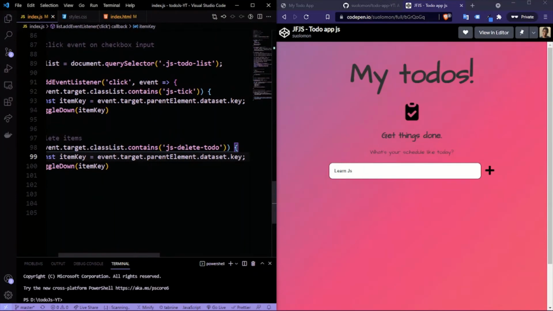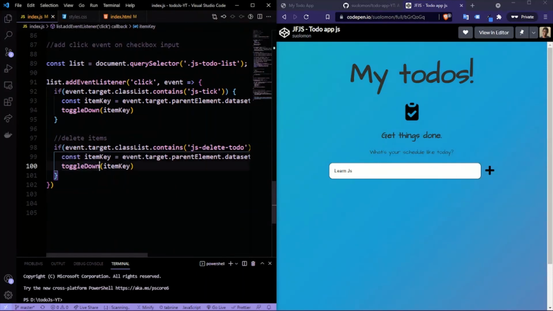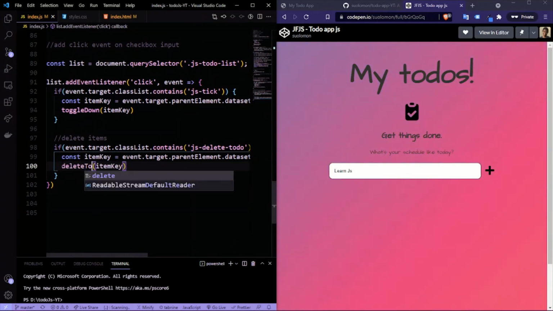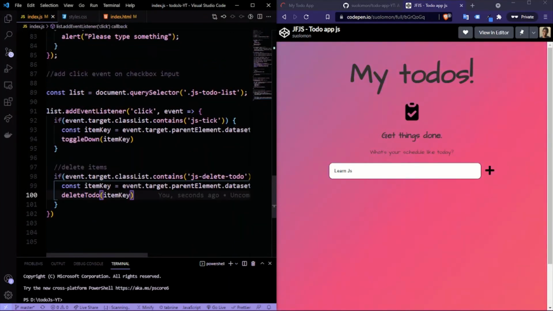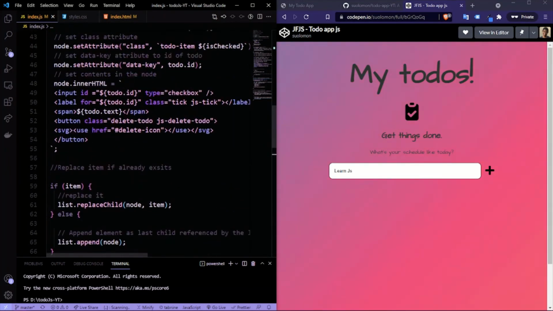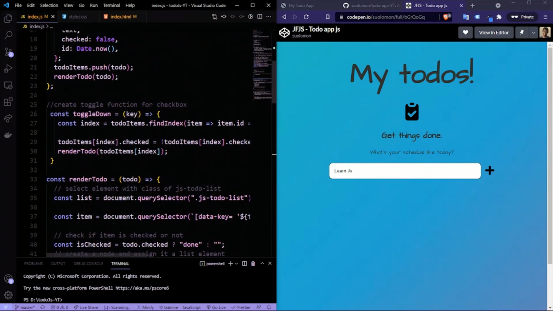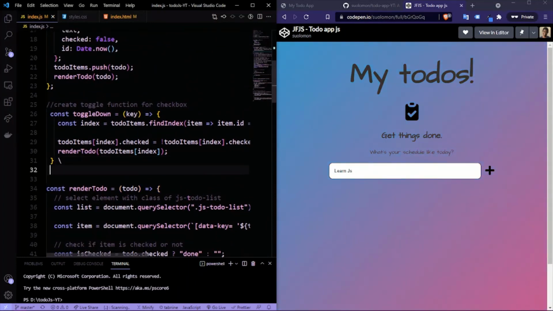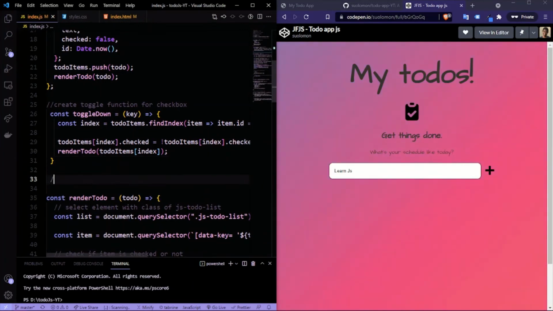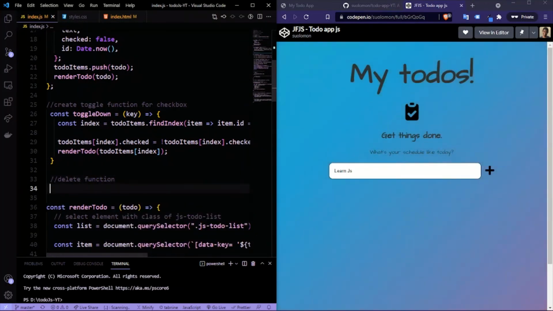Pass it to our event, set the data key, and pass it down to our function, which this time we'll call delete. And again go above and just below the toggle done function, that's where we're going to put our delete function right here. The delete function will be similar to the toggle done.